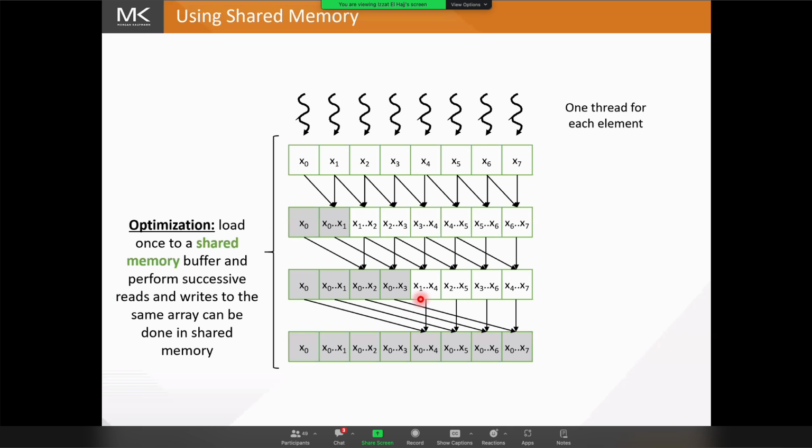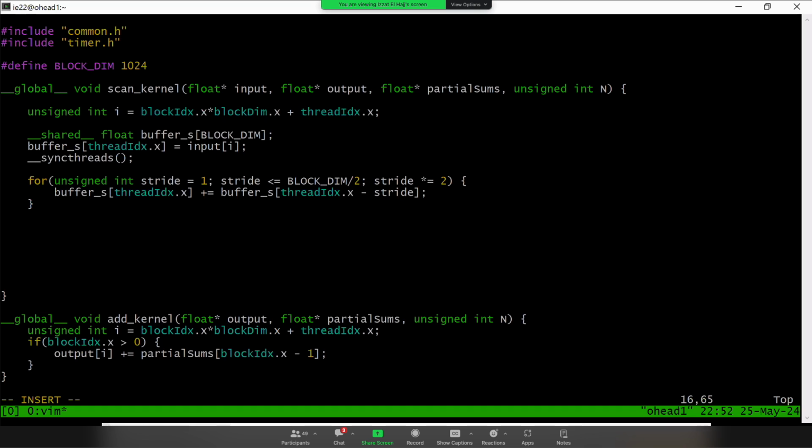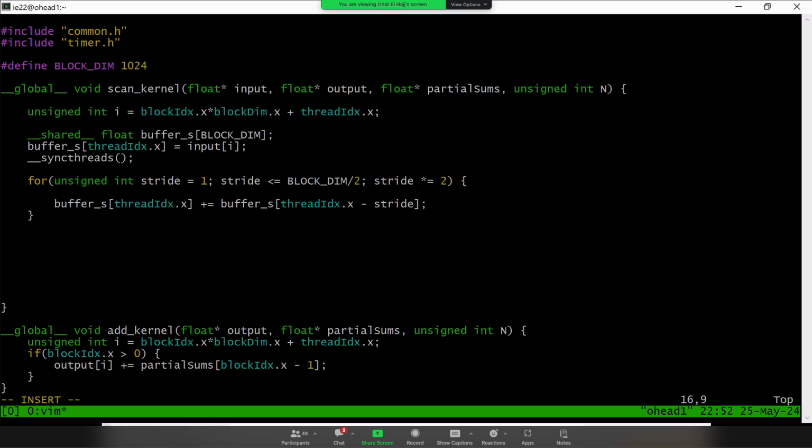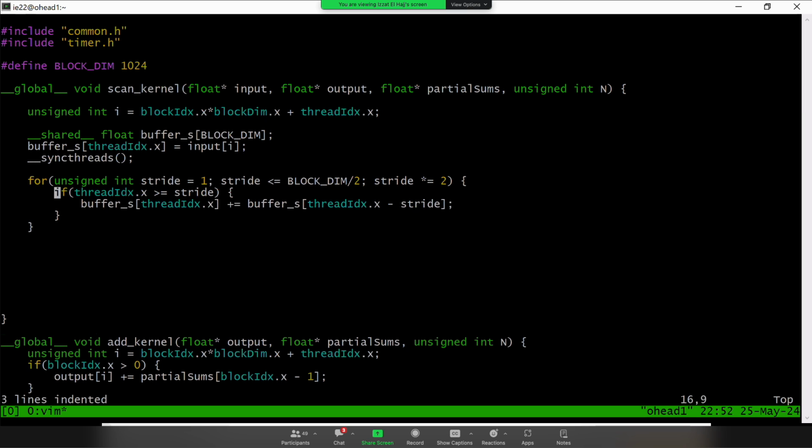So if we get back to our code, we need to make sure that only the threads whose index is greater than or equal to the stride will compute. We can do that by having an if statement right here, where we say if threadIdx.x is greater than or equal to the stride. Another way to think of this is that I'm accessing buffer_s by using threadIdx.x minus stride right here.